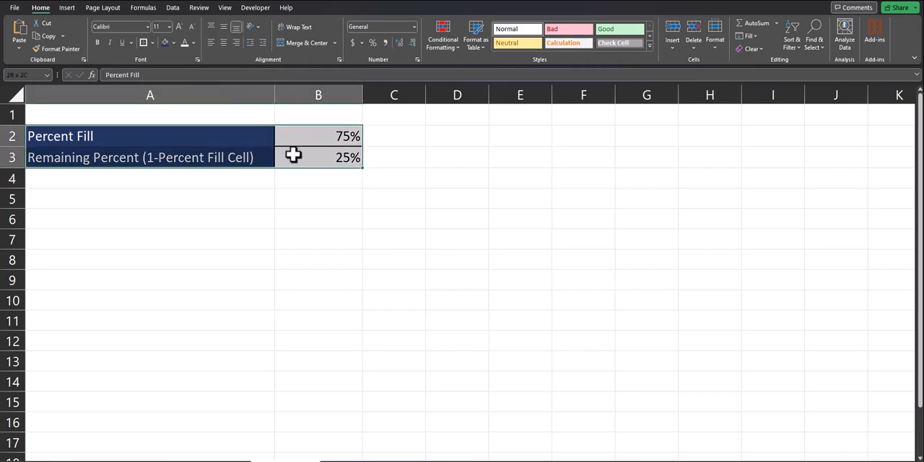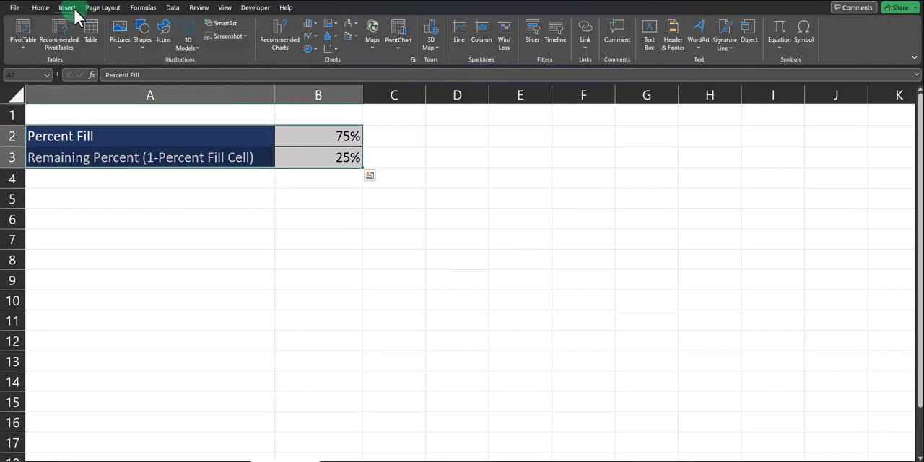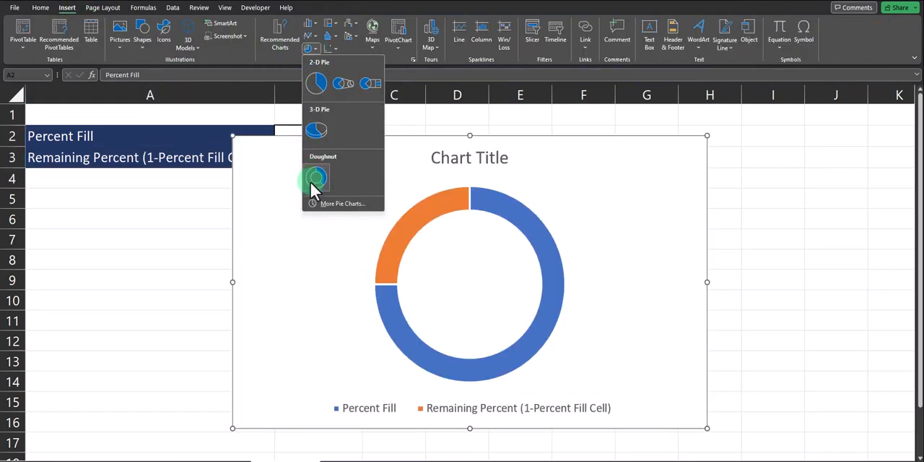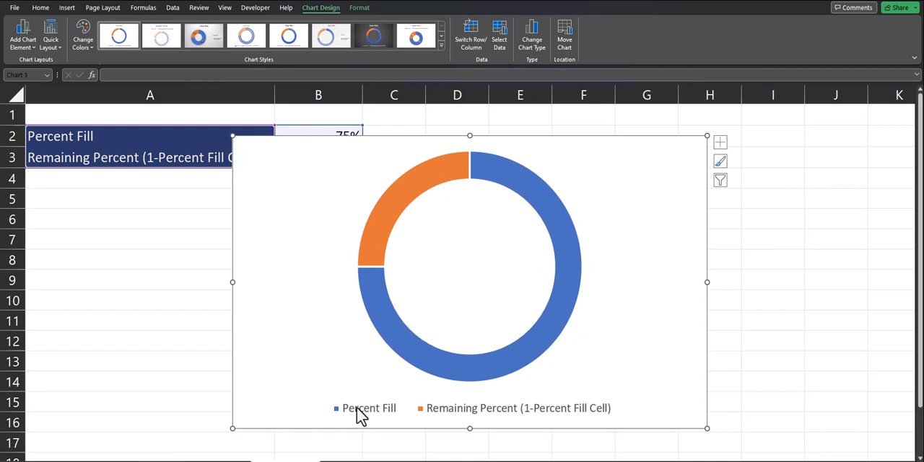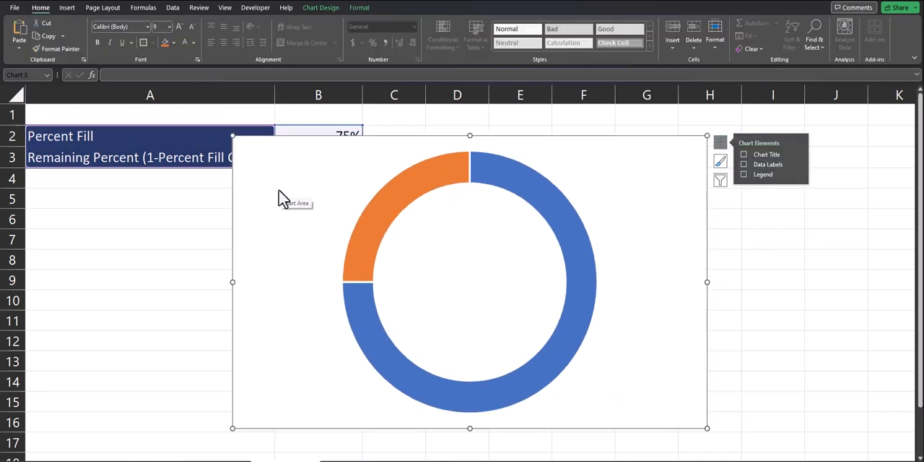Then you can highlight all of your data, go to the insert tab at the top, and click here to insert a donut chart. To get started, we can remove the chart title. You can click there and press delete, and then we can also delete the legend below. Now I will resize the chart and move it over just a bit.